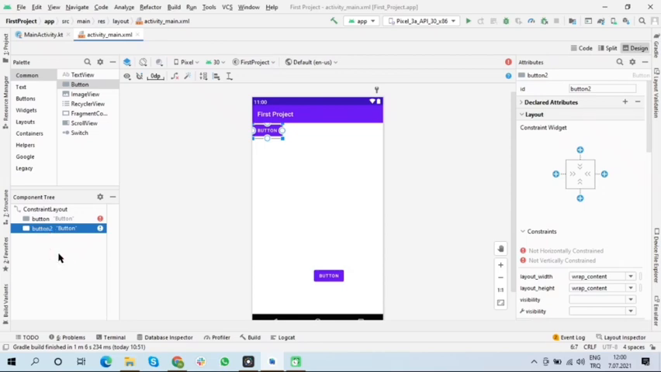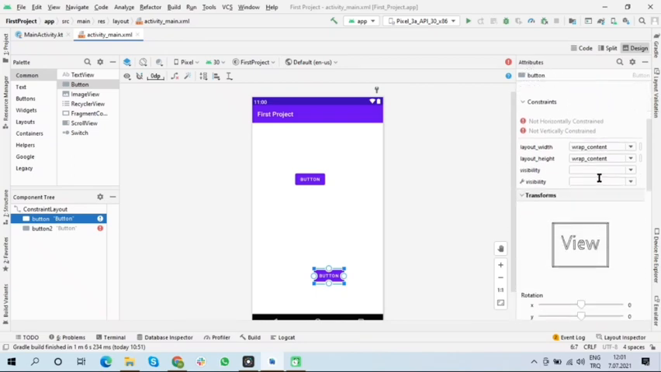Now the component tree is where the components that we use in the design area are located for design use. And we can select the components from the design area. We can also select them from the component tree, change their required properties. We can also change the properties of the components from the attribute section located on the far right.